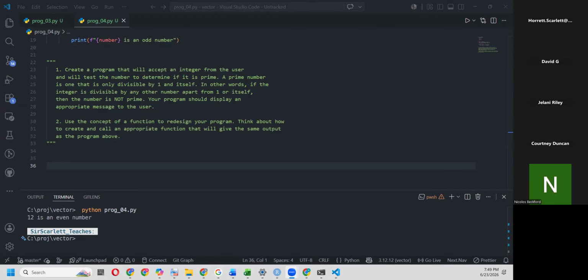Okay. So we're going to do 1 and 2, and then you said restructure it to apply to a function that we've created. No, I never said 1 and 2. You're doing 1, and then having done 1, you're going to do 2. 2 is based on 1. Okay, use the concept of a function to redesign your program. Okay. So those are all the questions.